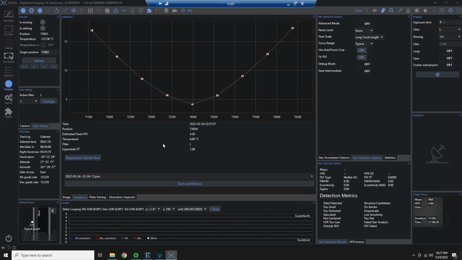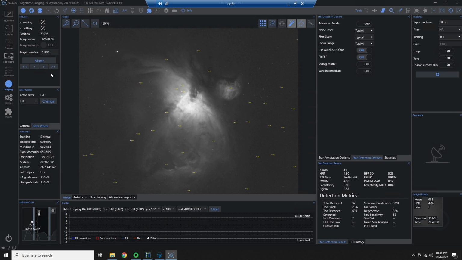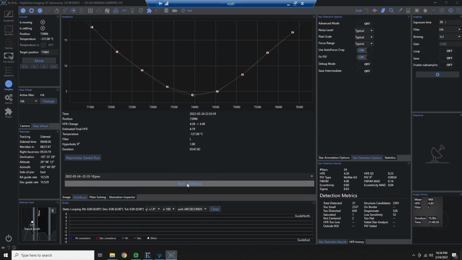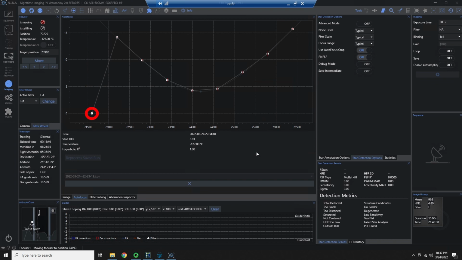So far, I've been looking at my luminance filter, but don't forget to check some of the others for detection as well. Here's a 30-second hydrogen alpha exposure with default settings, and you can see we have a much lower star count. Let me run an autofocus with this filter. Well, I'm glad I did that. Seems we suffer a potential issue further away from focus. How would you deal with this sort of issue?